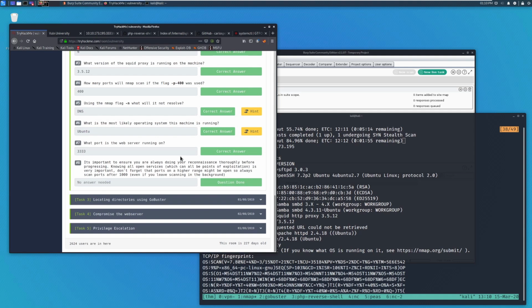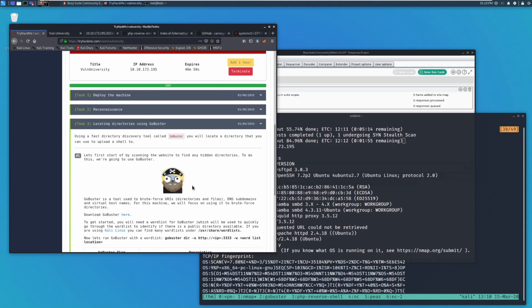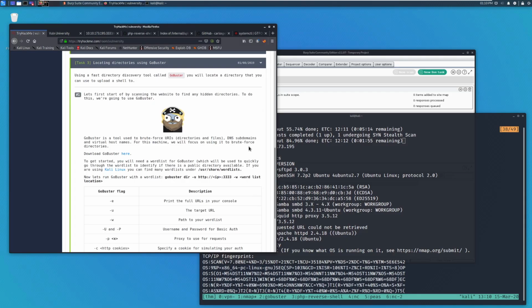Now let's go ahead and jump into task 3, which is locating directories with GoBuster. So here we're going to be taking a look at a tool called GoBuster. This is a tool for rapidly enumerating directories on a web server. This will allow us to find hidden directories that might not have been secured correctly, or a hidden directory that will otherwise allow us to get some insight into the web server.